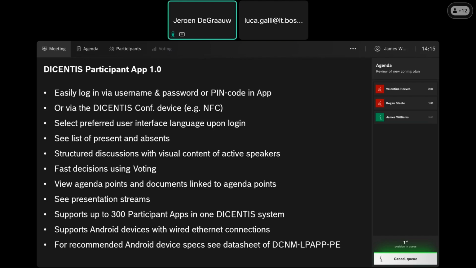You have your structured discussions with visual content of the active speakers, as you've seen in the demonstration as well, where the camera feed was distributed to the app. And here also you can use the power of the media gateway. You can make beautiful layouts with split screen, quad screens, whatever you want to create. That video stream is sent to the P-app and it's displayed there as well.